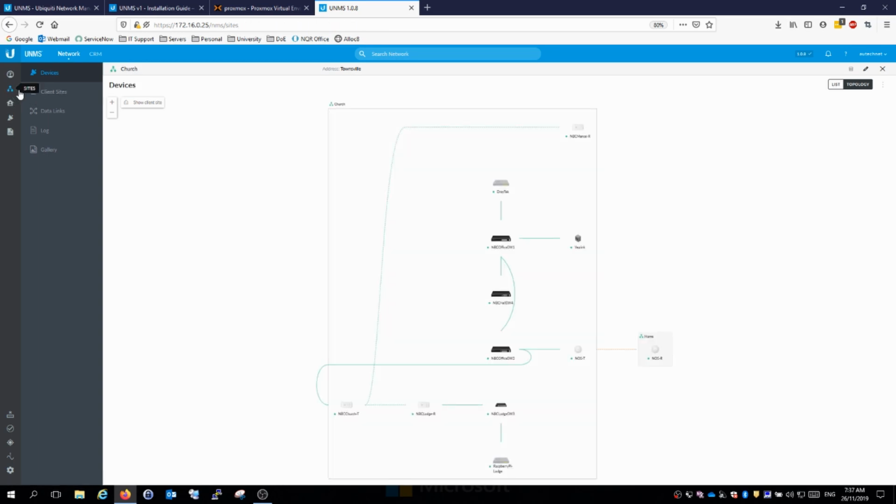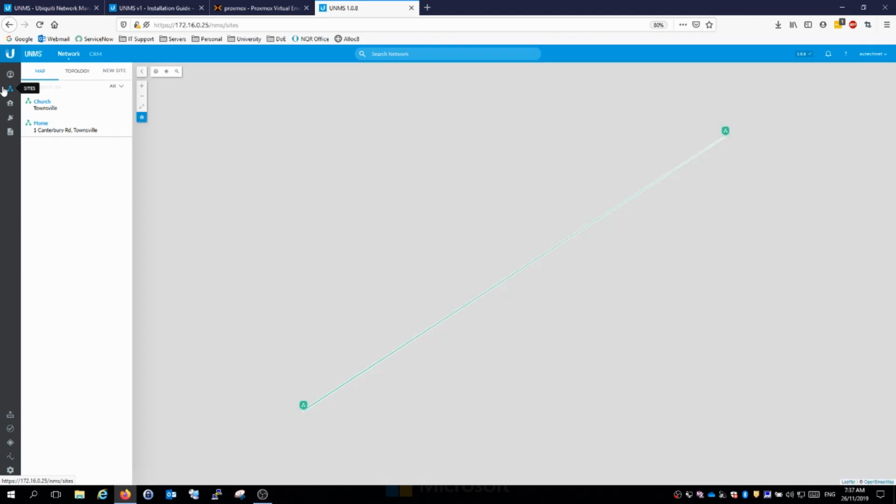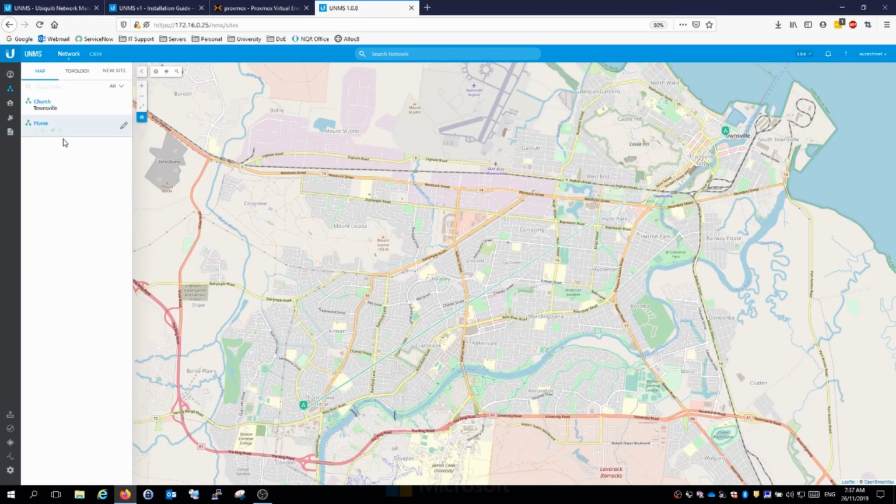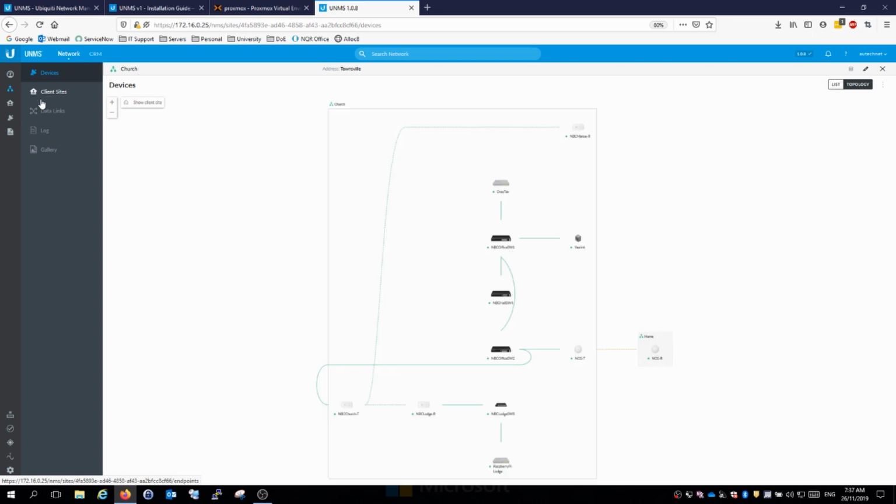So you've got this sites link here on the left, it's the picture of the computer network here. And we've got two sites. I've modified the addresses for this video, so the geolocation isn't revealing any information about the sites here. So here we've got the church, right? So we'll open this one up.